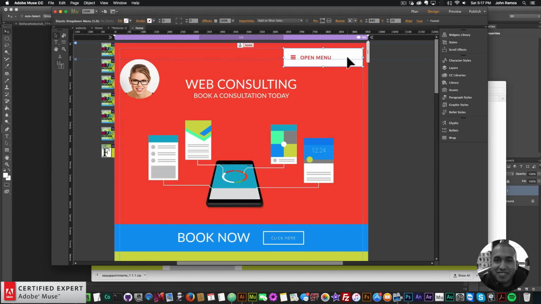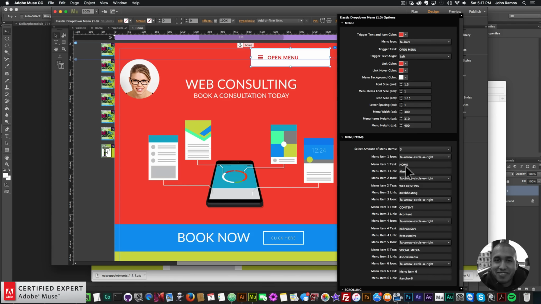So in the widget here in the menu, I'll go to the widget options. The menu items, it's already set because I've done this for the other website. So here what we would do is give the name for the menu text. So we have home, web hosting, content, responsive, and social media. And then for the menu item link, you just do hashtag and the anchor name. So here's hashtag home, hashtag web hosting, hashtag content, hashtag responsive, and hashtag social media.